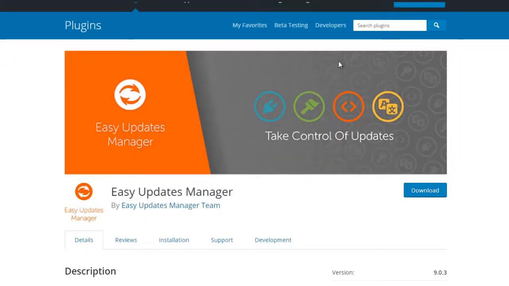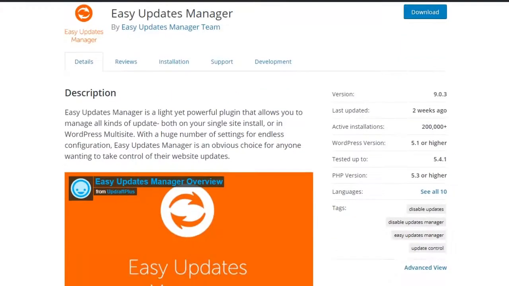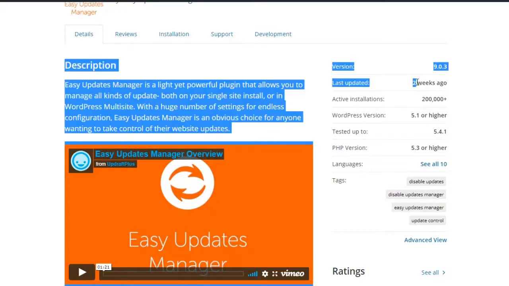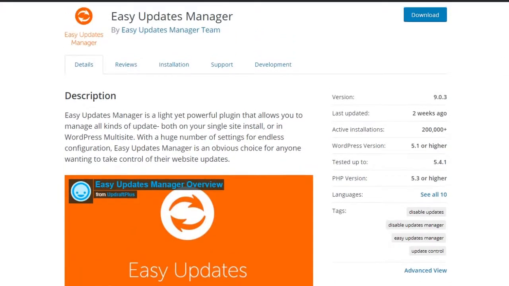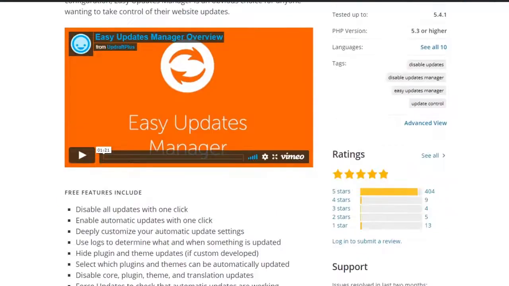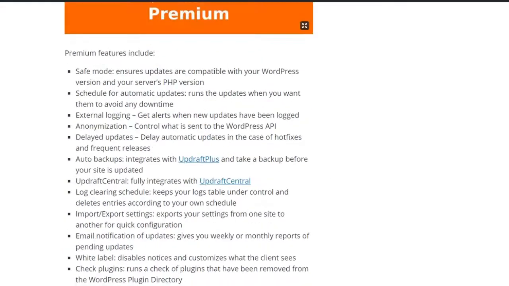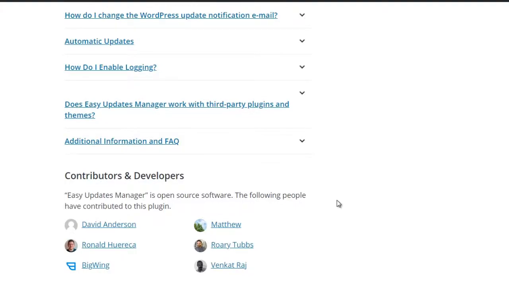Now, one plugin that we highly recommend is called Easy Updates Manager. Now, if you go here and you take a look at when it was last updated, as of making this video, it was last updated about 2 weeks ago. And that's a good sign, because that tells us that the plugin is most recent. Now, you can further look at the changelog and have an idea of the other things that have been updated.